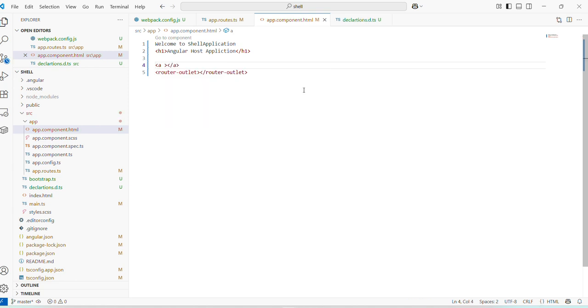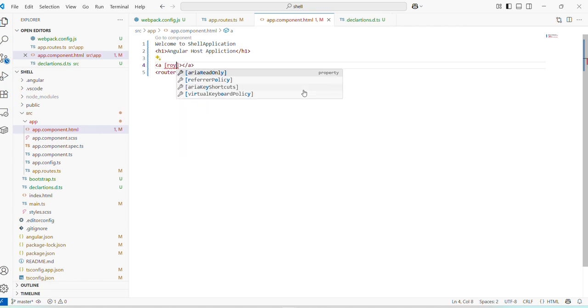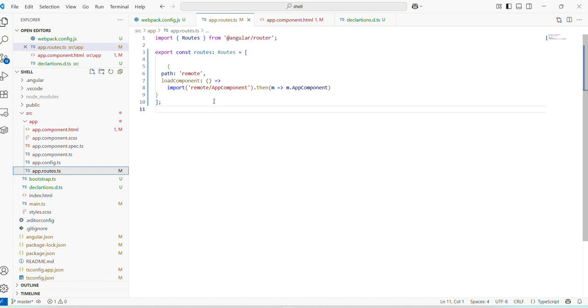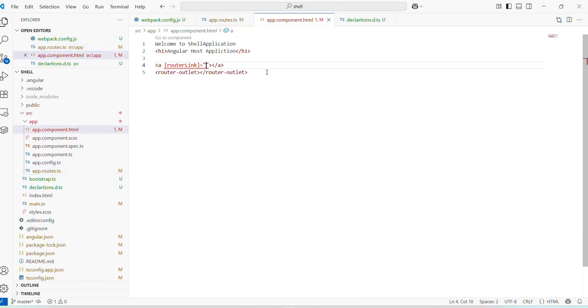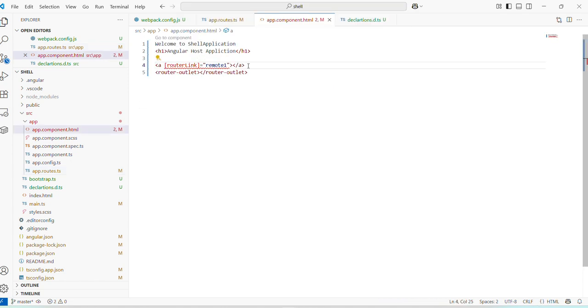Which says router link, and the path which will be found in the router. You can give remote. Maybe you can give it as remote one. This will make more sense.